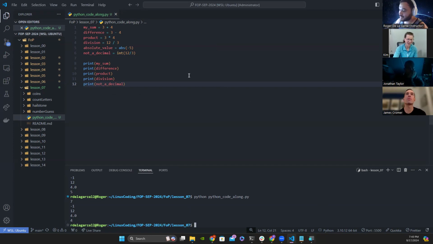Okay, so yeah, we can convert it. So even though the division will give you a decimal, you can always convert it to an integer to give you exactly what you're looking for.